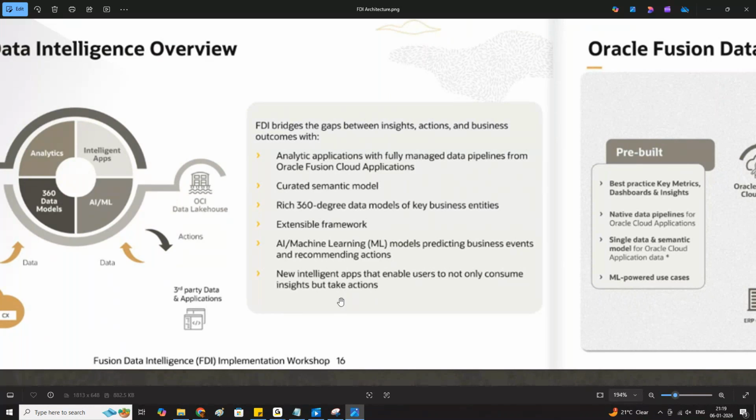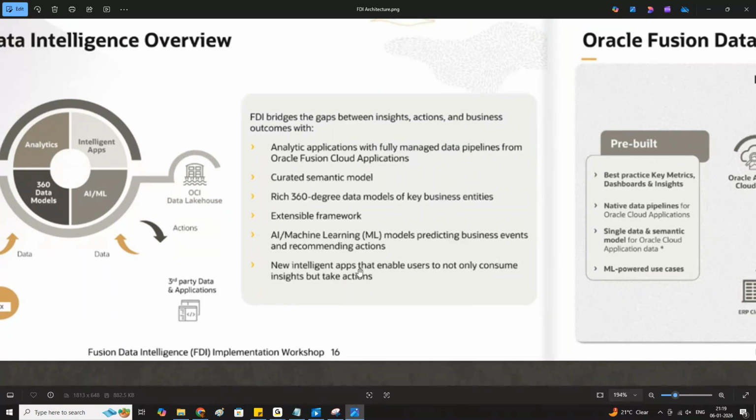And there are new intelligent applications. Previously in other applications, users were only able to view the data, they could not do anything. Here we have new intelligent applications where users are able to take their own actions. They are able to change a few conditions, they can put in some different views, and they can see the data like that. That kind of feature we have under this particular FDA.